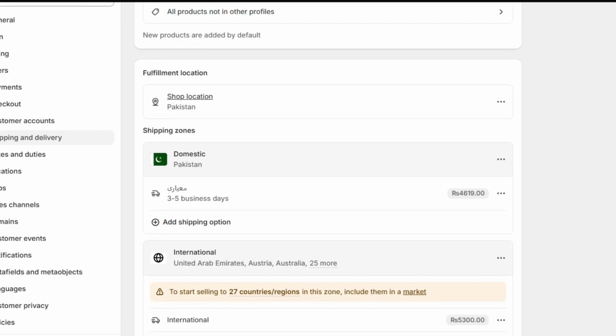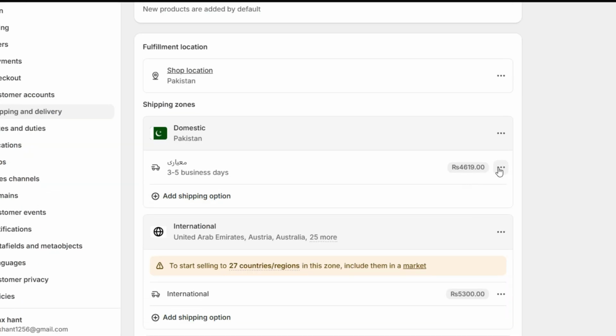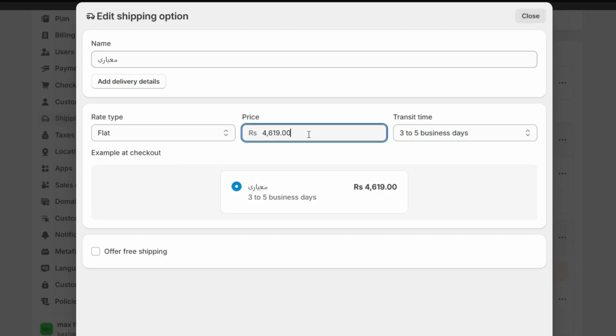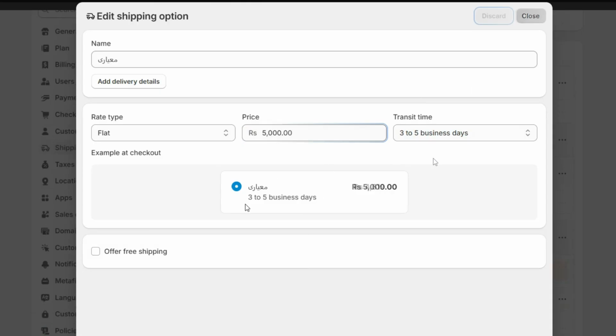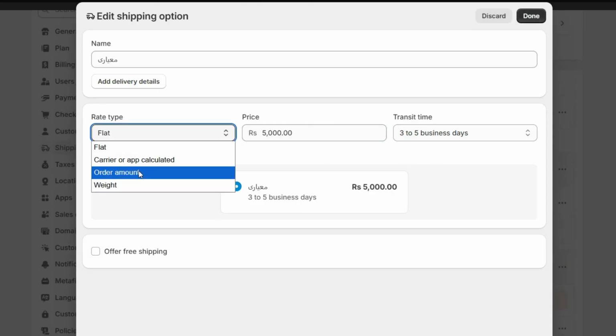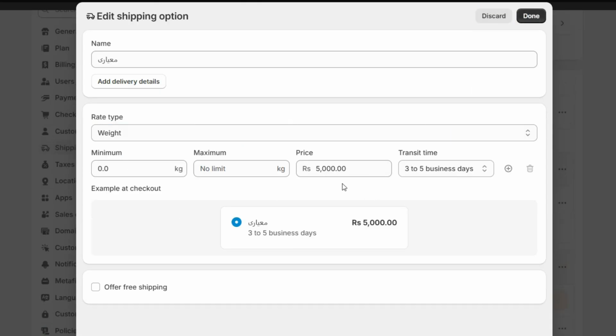To change the price of a shipping rate, click the three dots next to the rate and select Edit Rate. Enter your new shipping price, then review any conditions that are applied to the rate. You can also set conditions based on order price or item weight by selecting the appropriate rate type and adjusting the conditions to match your shipping requirements.